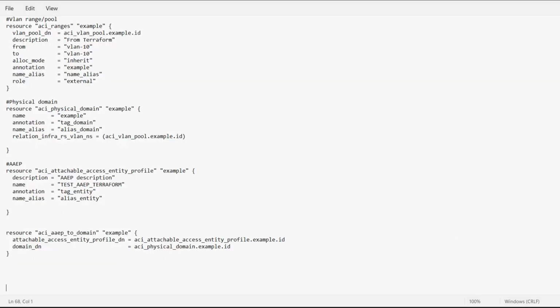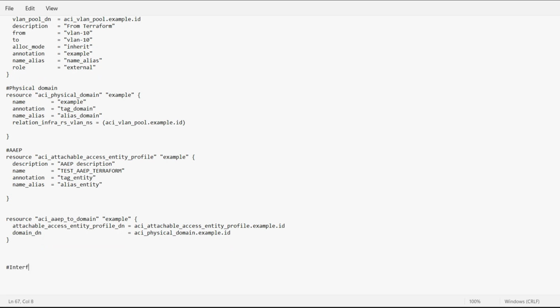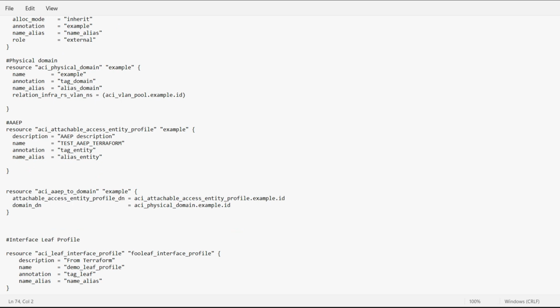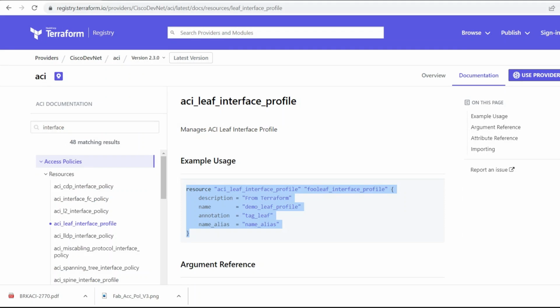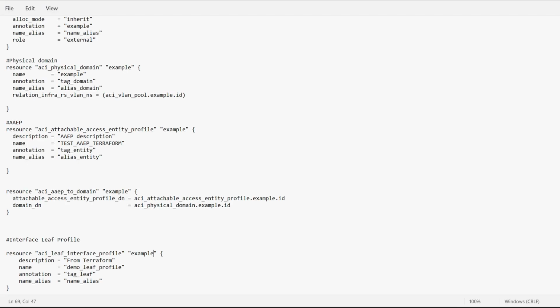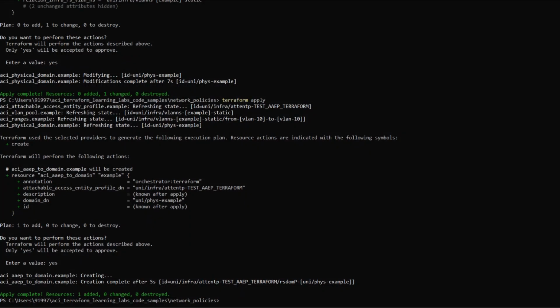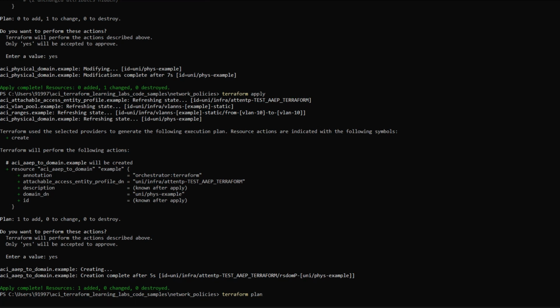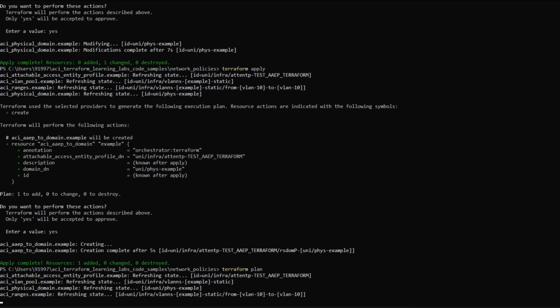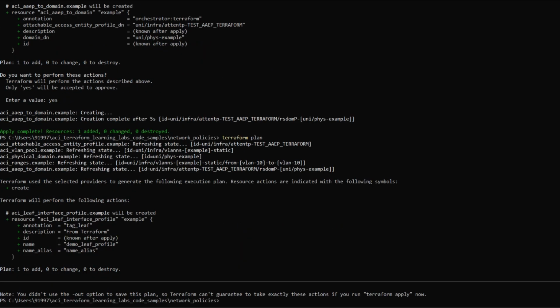So I'll put a comment, it's an interface leaf profile, and then I'll paste the same script there, but I'll give the example name to this resource, which is ACI_leaf_interface_profile, and the name to this interface leaf profile is demo leaf profile. So I'll check the configuration by typing Terraform plan, and you can see it is accepting, and here you can see it is showing leaf interface profile you are creating.